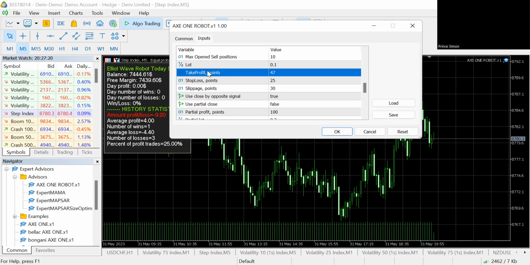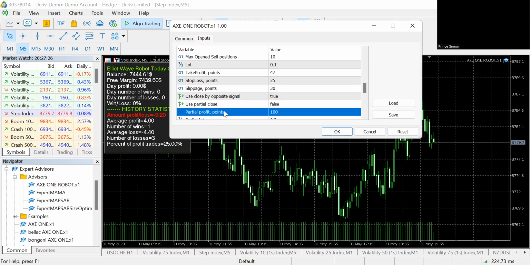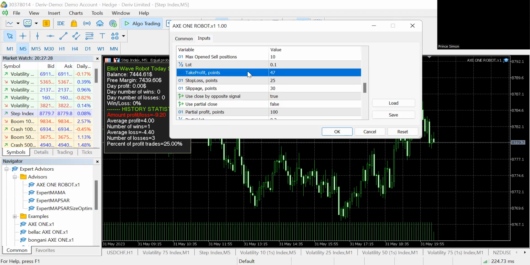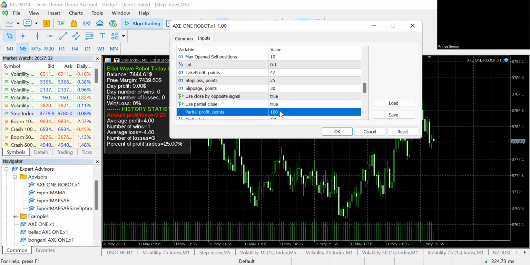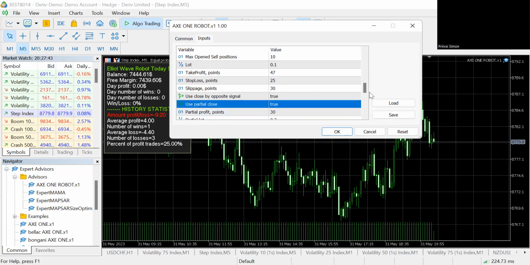You get it? That's why I was saying take profit cannot be lower than the partial profit points. This one always has to be higher. So if it's like 47 and you have turned it true here, the partial profit points here must be something like maybe 30. I'm just giving an example.